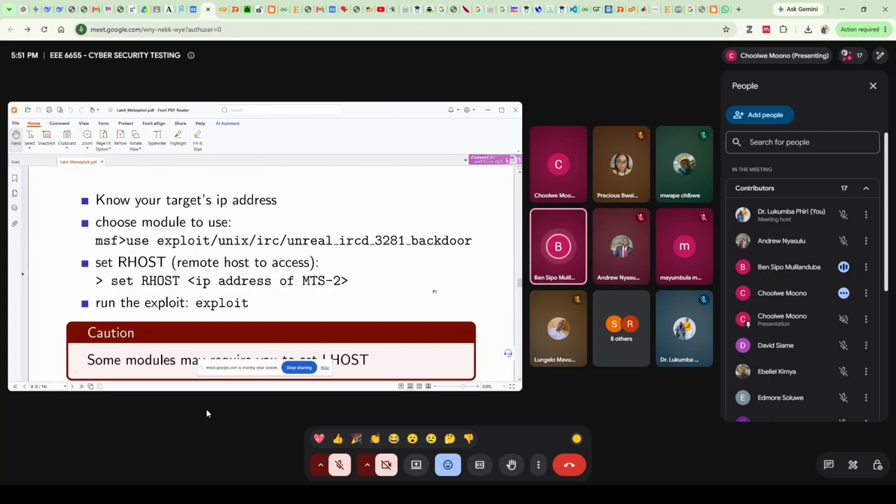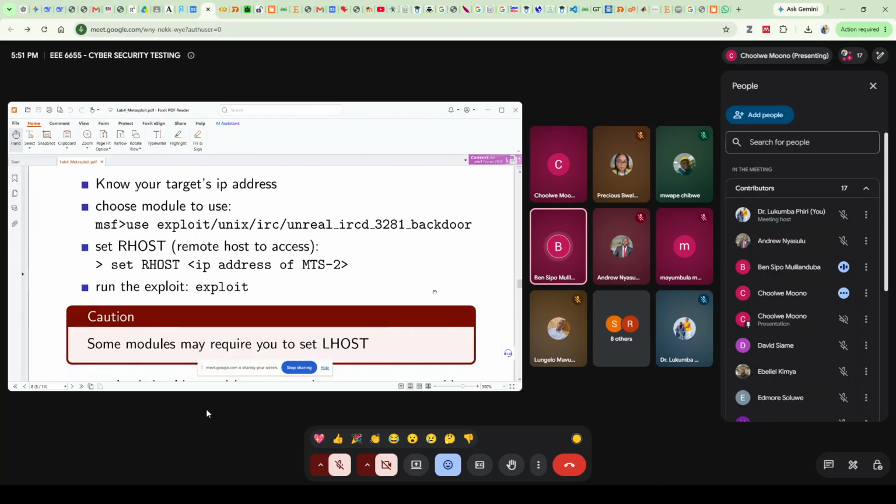Then you press enter. So what that does is it's going to run your exploit, and then if you're lucky, if your target machine is vulnerable, you're going to have a reverse shell or interaction with the particular machine that you were targeting.